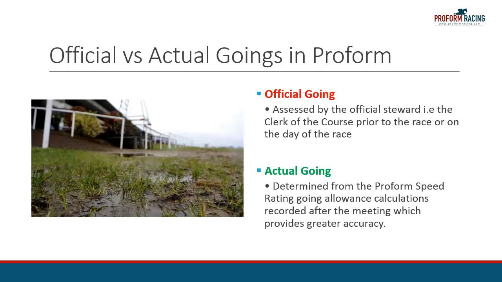Whereas the actual going is determined by the Proform Speed Rating going allowance calculations recorded after the meeting, which provides greater accuracy. There is controversy surrounding the accuracy and consistency of the going reports by the clerk of the course, as I shall now demonstrate.